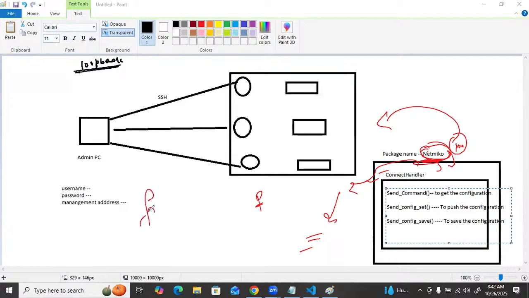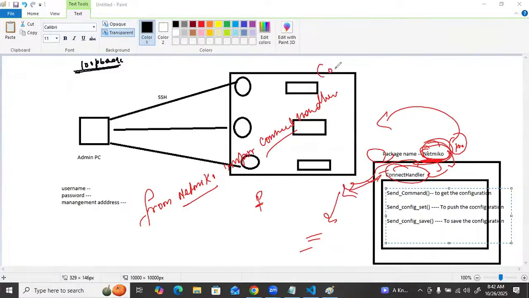So I am not going to import the complete package. I will write this statement: from netmiko, that is my package, import which class? Connect handler. That means from the package netmiko we are just importing the connect handler class. Inside it there is already code written to make the SSH connection. We just need to pass these attributes.